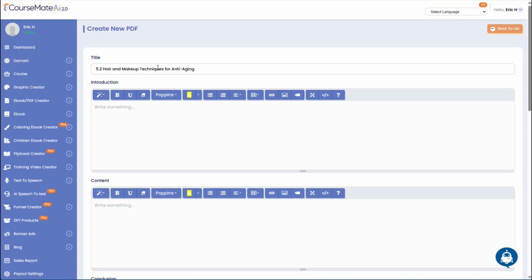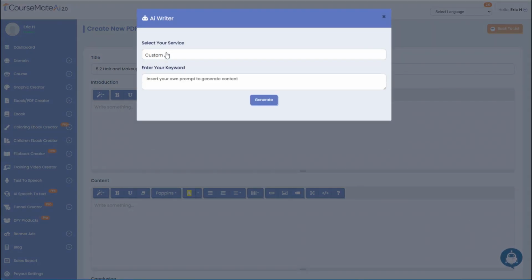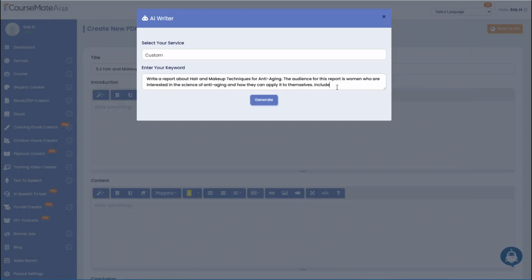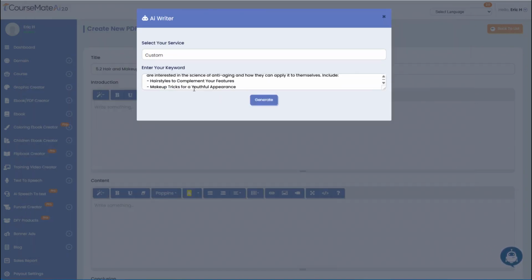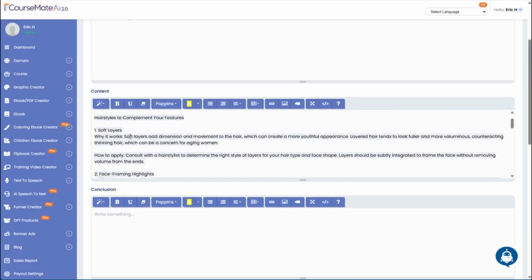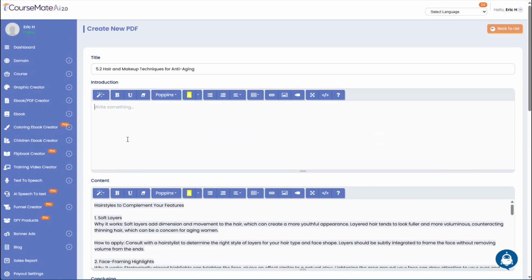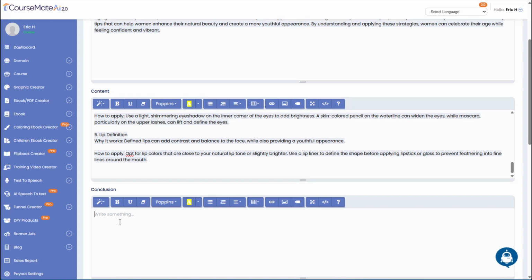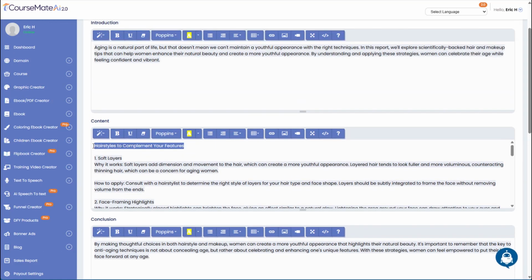We're going to say for anti-aging, use our little helper, write a report about it, same audience, and we have these bullet points. Include hairstyles that complement your features, makeup tricks for a youthful appearance, and generate. We'll go ahead and grab this text, paste it in, move that introduction up, bring the conclusion down, and then let's look at some formatting.